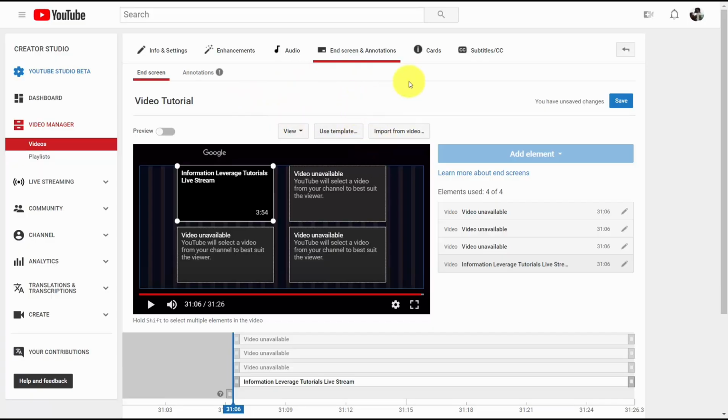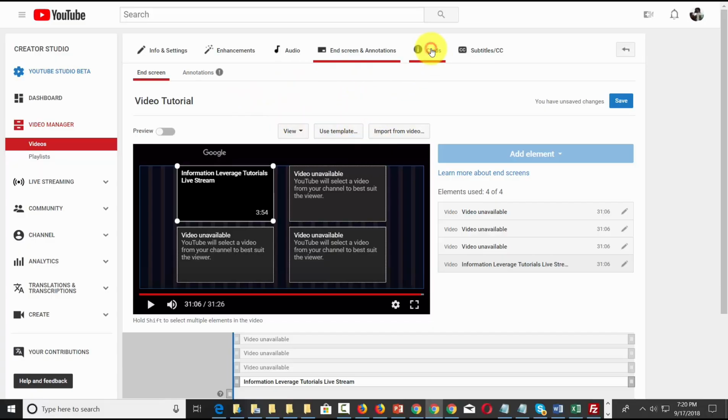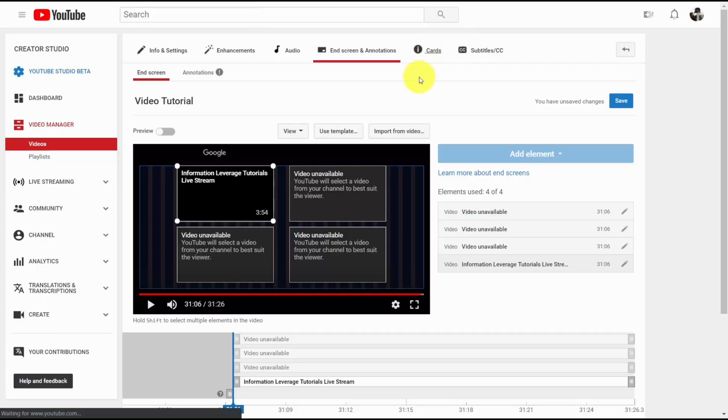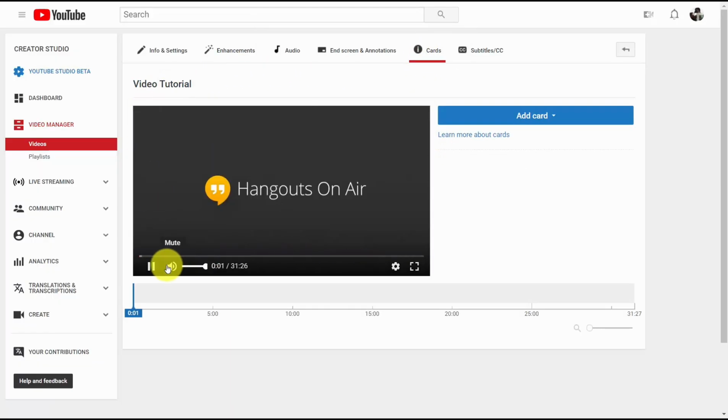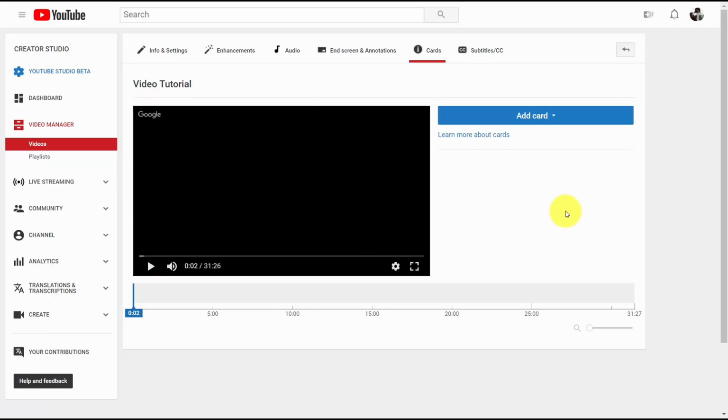Now we can also use cards in much the same way as we're using end screens to promote our other content. If we click this link that says cards, that'll take us to another similar screen. We're going to need to pick some places inside of our video where we're going to give the viewers a brief glimpse of a link they can click to watch some of our other content.